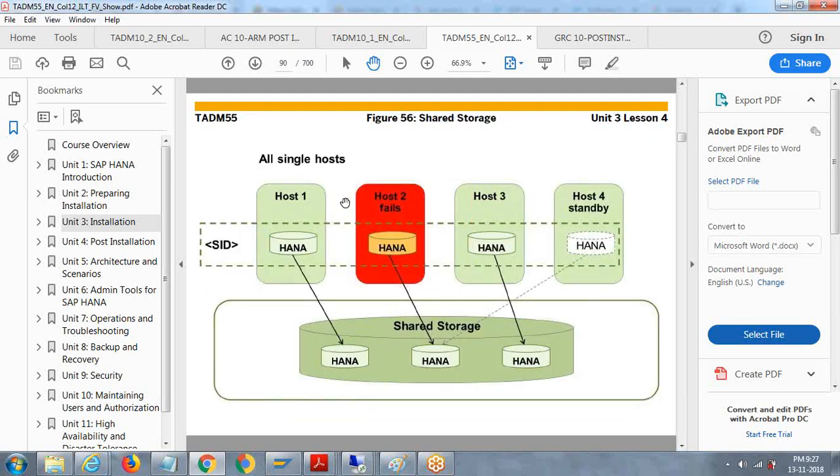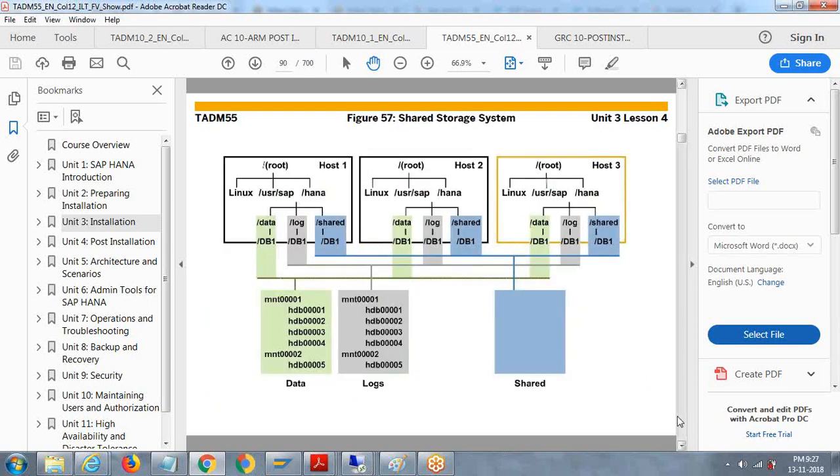hosts. So how many hosts will be there? How many servers are there? You have 4 servers with the same setup, but the shared directory is common. Suppose all are single hosts, and one HANA host fails. What happens? That is available in the shared directory, and it can be accessed by HANA through automatic switching. Again, shared is stored.